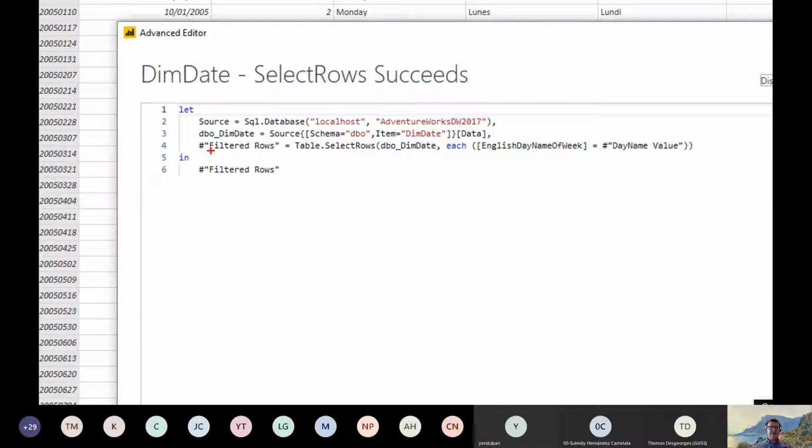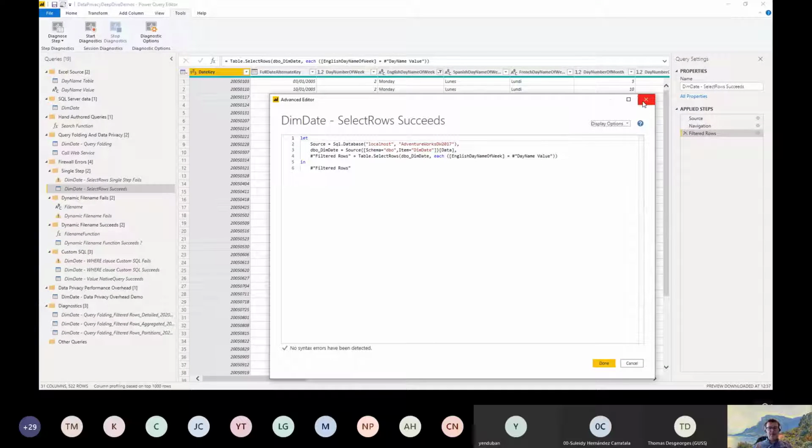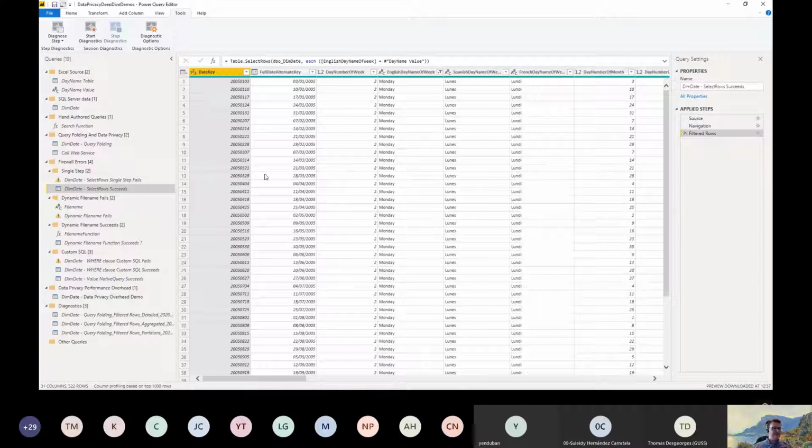So here, instead of one step, I have 3 steps. Source connects to the database, DBO dim date gets the dim date data, and filtered rows applies the filtering. Because it's in 3 separate steps, the Power Query engine doesn't get confused and everything just works. There will be other situations where you run into problems like this as well.